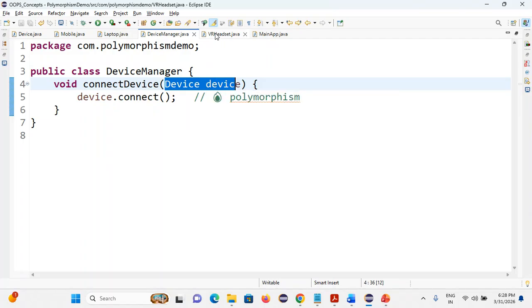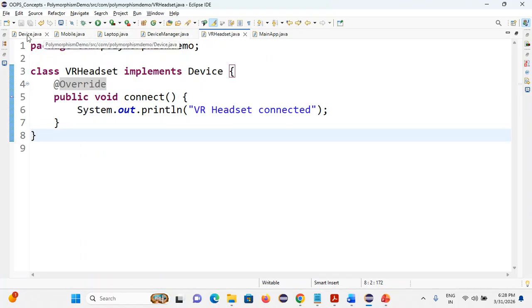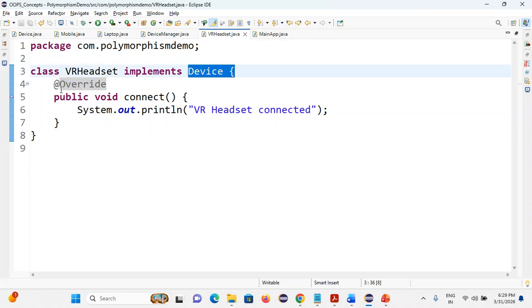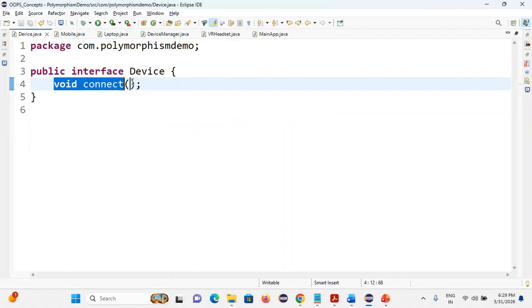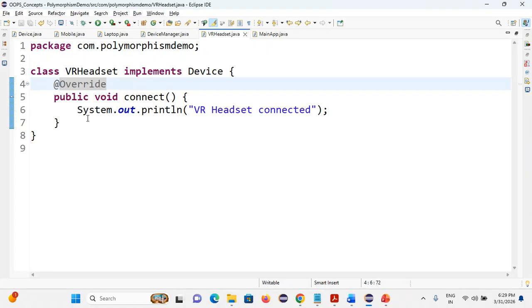Okay. Additionally, even if you have new devices, a tablet or something coming, just implement this device first of all. After that, override the method connect. So simply write this method. Each and every time I'm not creating a new method; using the same function name, void connect itself, I'm overriding it. Got it?